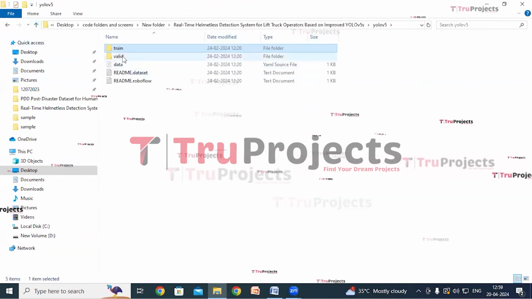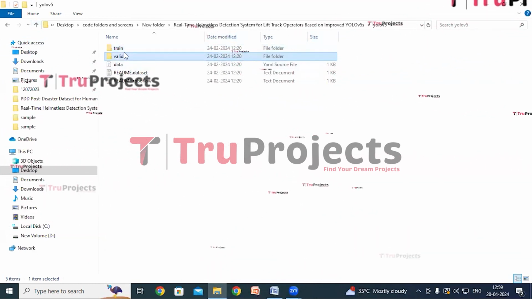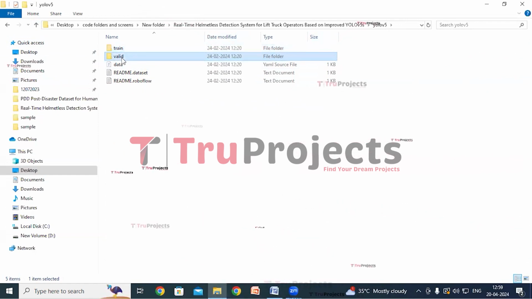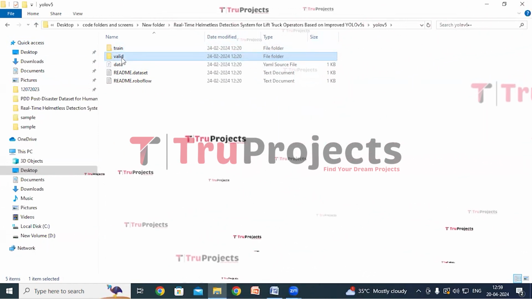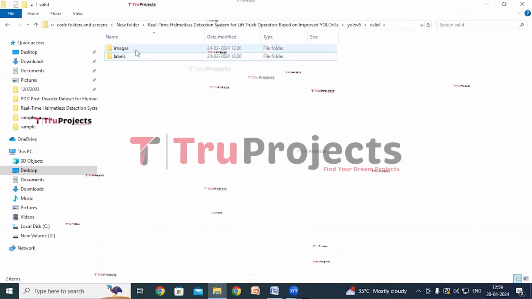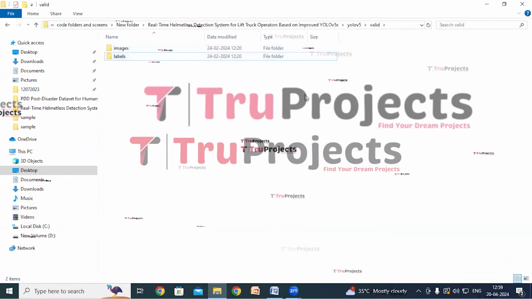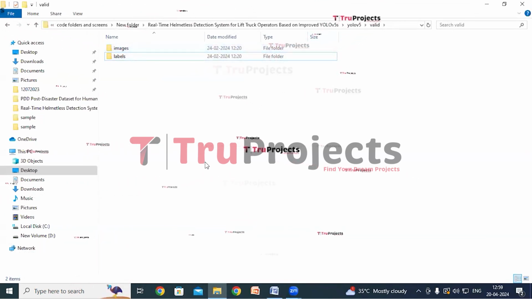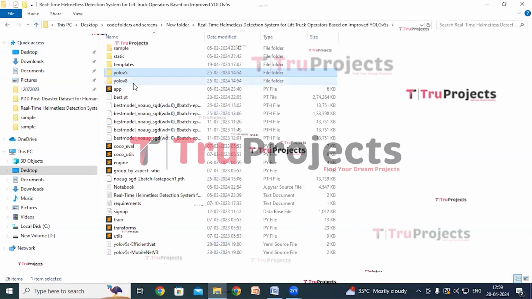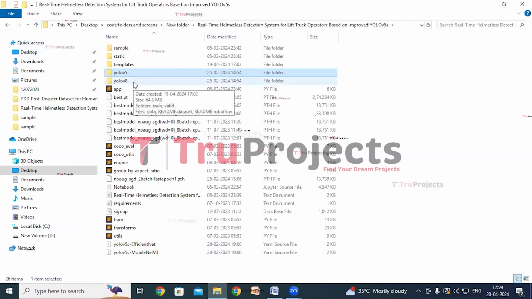Here we can see I have train and validation folders. So the train set is for training the models and the validation set is for evaluating the models. So in the validation folder also I have images and label files. So on these images and label files, we will be evaluating the YOLOv5's performance. And here I have another folder, YOLOv8.